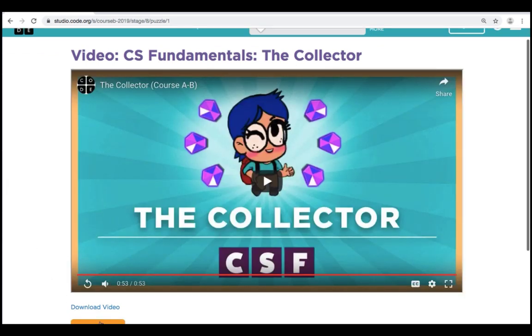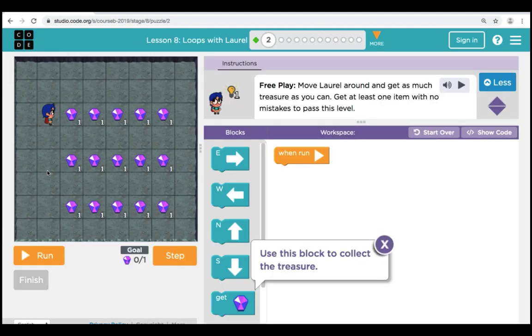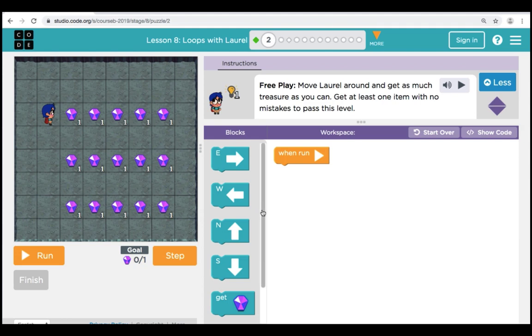We're going to click on Continue and move on to Puzzle 2. Remember, in our lessons we have a new block, the Get Treasure block. It's the one with the purple gem. Here in our first level we have a free play. We can move Laurel around and get as much treasure as we want. We can see we have our arrows. What I'm going to do is we're going to get 3 gems.